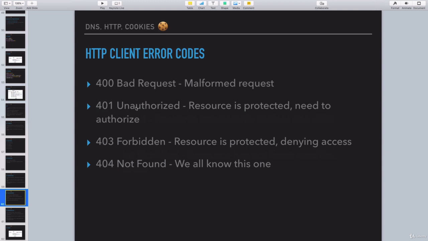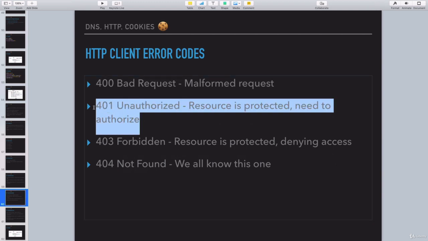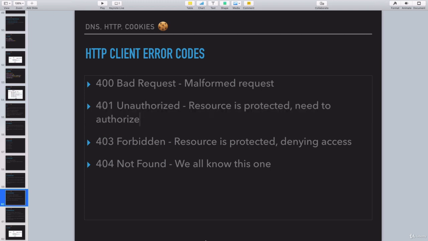So a 401 Unauthorized. This resource is protected, and you need to be authorized. So again, this is not so much that you made a bad request, but you're trying to access something that at that point you didn't have access to. 403 Forbidden. The resource is protected. So again, very similar to the unauthorized, except that the server says, hey, this is protected, so you're not getting access to it. It's not necessarily that you don't have authority. It's simply that they're denying access to that resource with the 403 error.